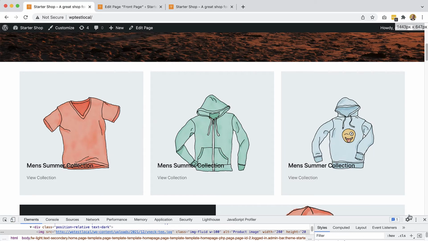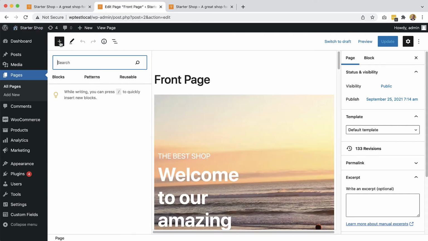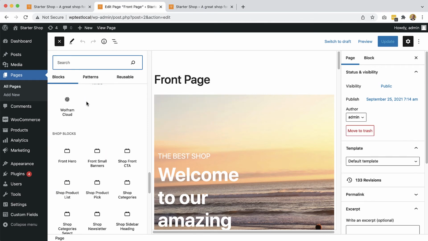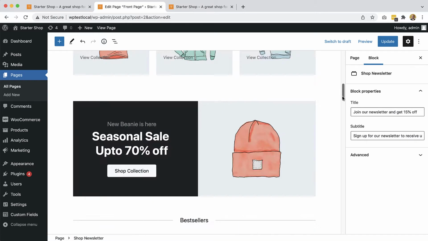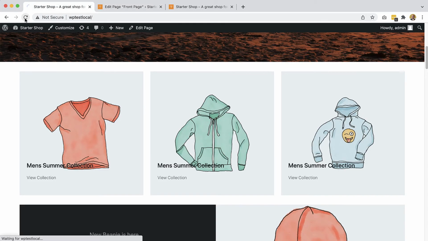So let's close the DevTools here and reload. Go down to the shop category and find the shop newsletter and add it to the page. So here it is. Let's say we want to give a better discount, 25% off. We could change this text. Let's just say update and reload the front page.